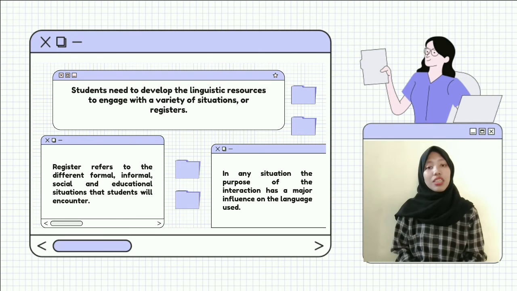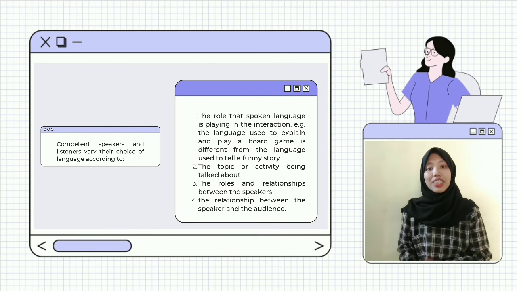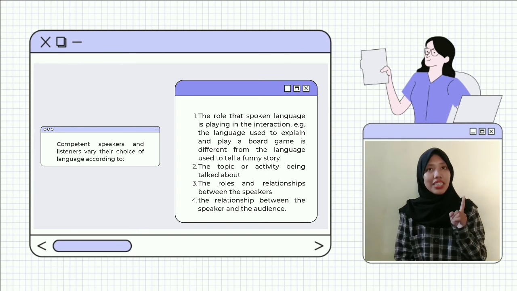Students need to develop the linguistic resources to engage with a variety of situations or registers. Register refers to the different formal, informal, social, and educational situations that students will encounter. In any situation, the purpose of interaction has a major influence on language use. A competent speaker and listener varies their choice of language according to, first, the role that spoken language plays in the interaction. Second, the topic being talked about. Third, the role and relationship between speakers. And the last, the relationship between speakers and audience.